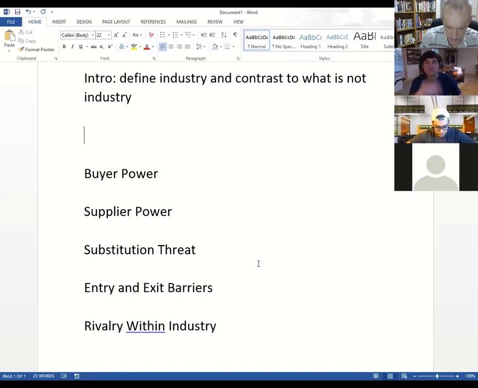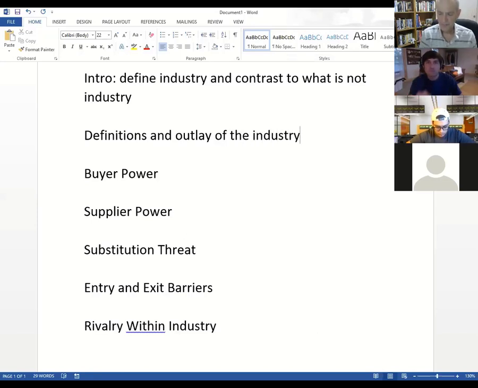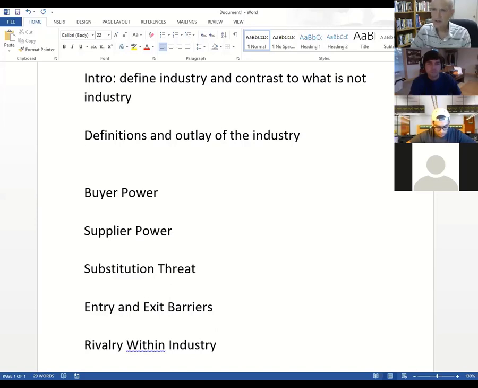The next thing you do is you give some definitions and kind of the outlay of the industry. Is it a concentrated industry? Is it very competitive? We'll get it. You don't want to get too far ahead on the Porters. If you look at some of the discussions in the student examples, here's what they talk about. You define your industry: this is what it is, this is what it's not. And then it talks about the players. You can definitely talk about the major players.